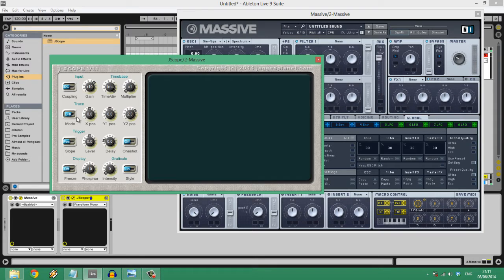Also there are a few wheels here that you can play and tweak with. Some of them change the gain, the time, the X position or whatever. You can just play with it and see what it does.